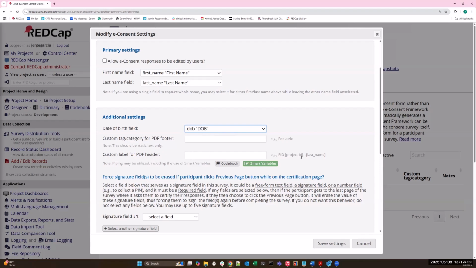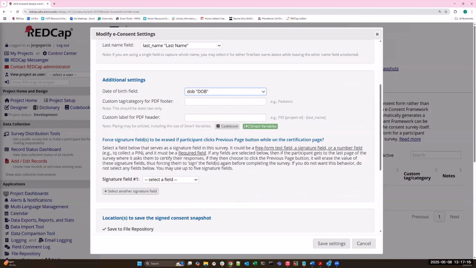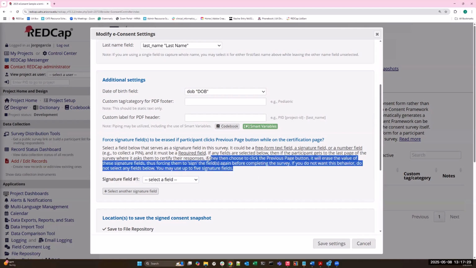And you can use the project ID followed by their last name. This option here for the signature, we have not selected it. The reason being is if you choose to enable this, you're allowing your participants, if they do click the back button at all, it will erase the values of these signature fields, thus forcing them to sign the fields again before completing the survey. If you don't want this behavior, do not select the signature fields.